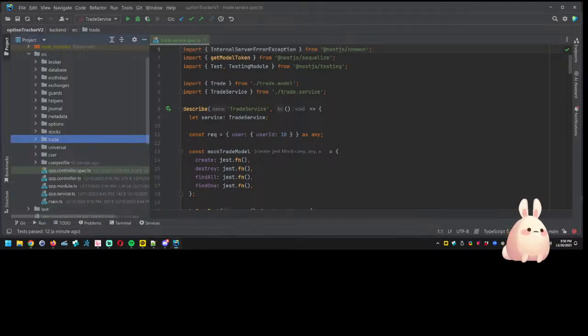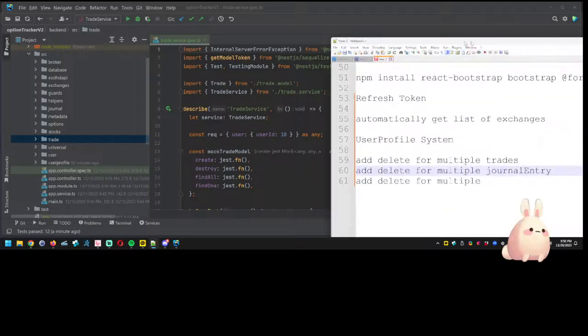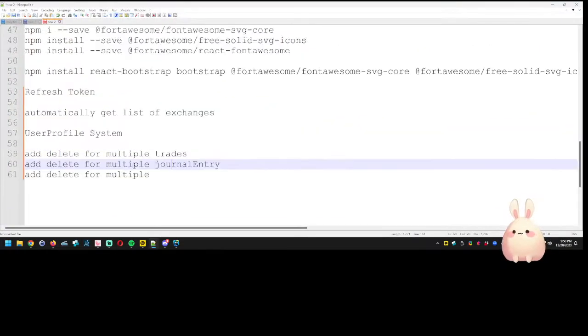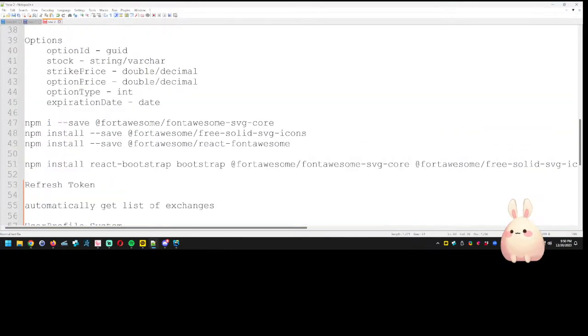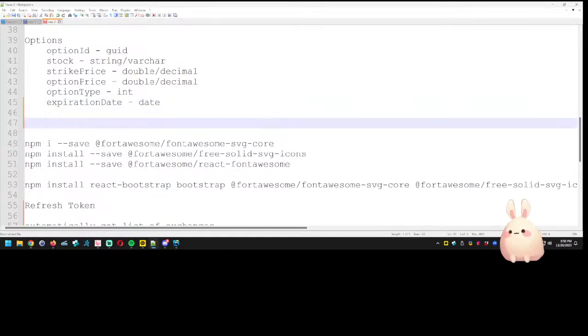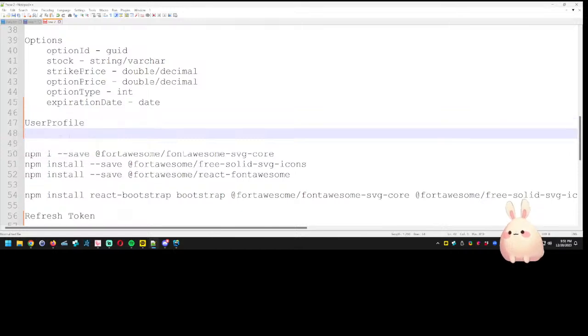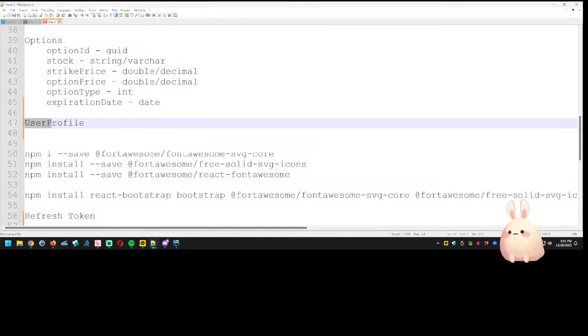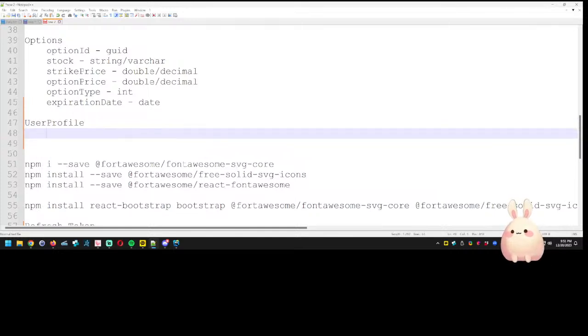But let's sit down and talk about a couple different things and how we want to tackle those. One of the things that I wanted to implement was a user profile system. We can just call it profile, but we should probably call it user profile because there could be other profiles. So we'll do the same thing here. We'll do a user profile ID.